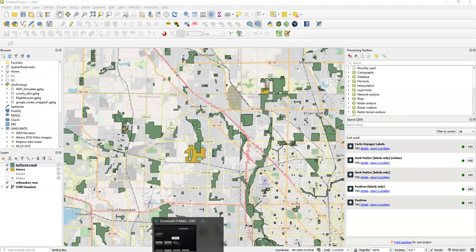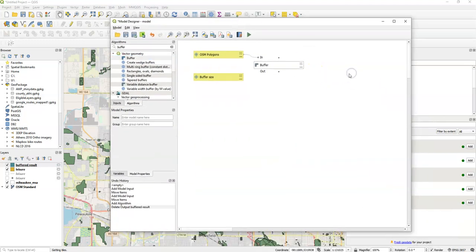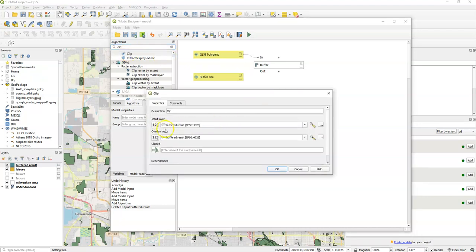So if we were going to add in another function, just to give you a sense of how this would operate, let's say we wanted to do a clip after this. We would simply add clip, scroll it down here, and here's my clip. And I would take as my input layer, in this case, an algorithm output. So that's an output from a previous function. In this case, I would take the buffered result from buffer, right, and put that in here.